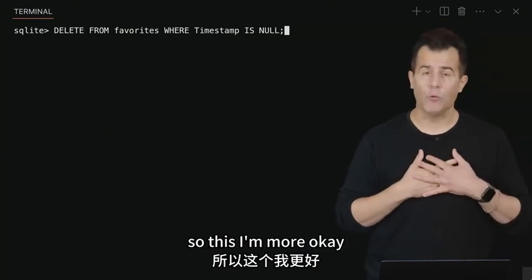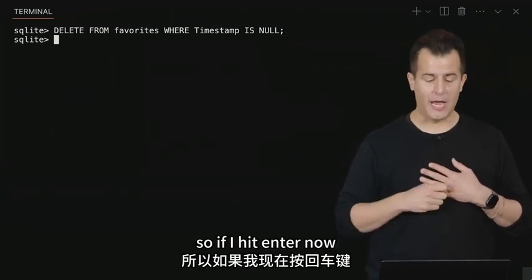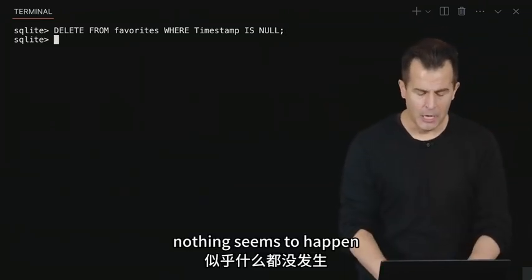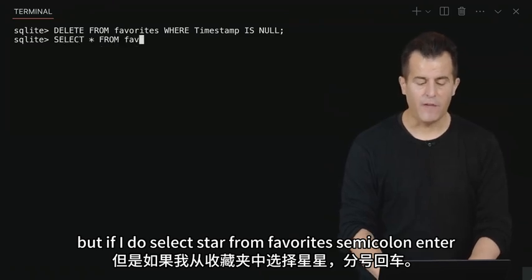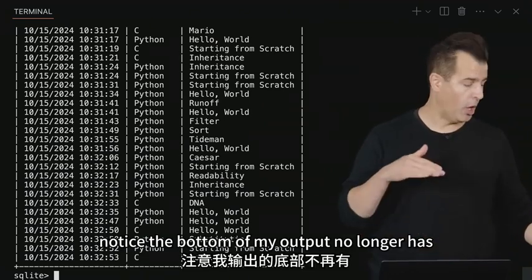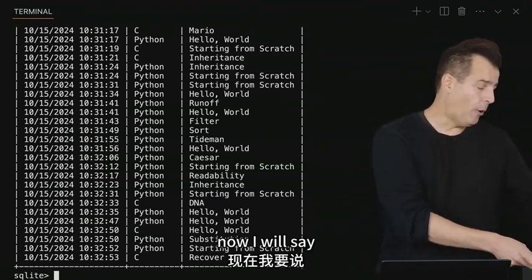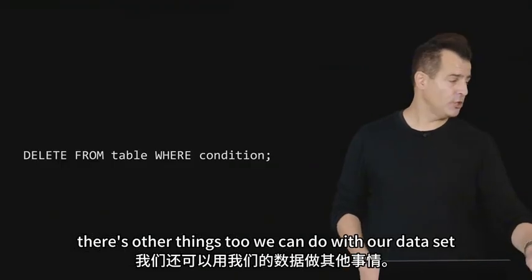So this I'm more okay with because I know that all but one of my rows has timestamps. So if I hit enter now, nothing seems to happen. But if I do SELECT * FROM favorites, semicolon, enter, notice the bottom of my output no longer has that SQL or 50vil value.